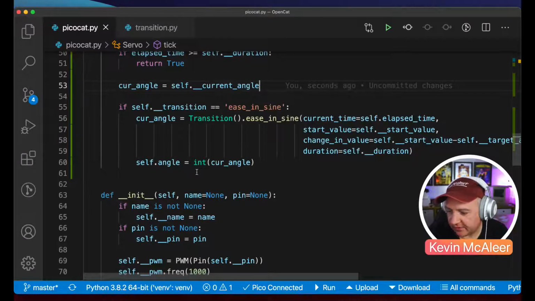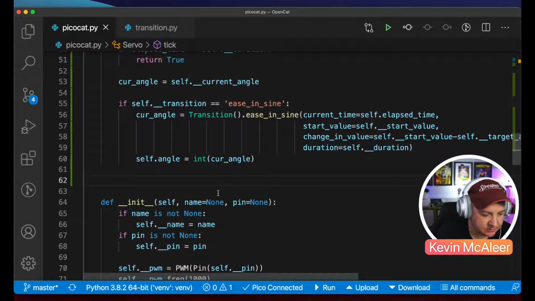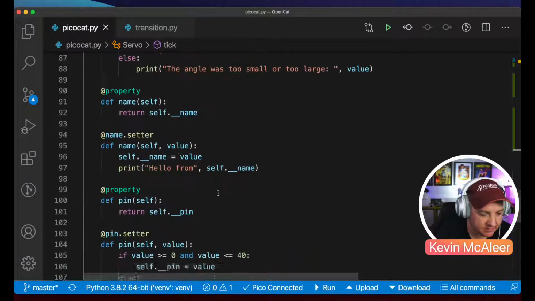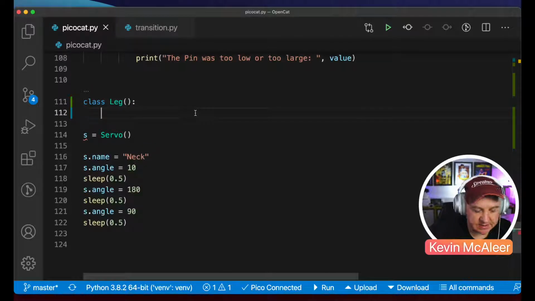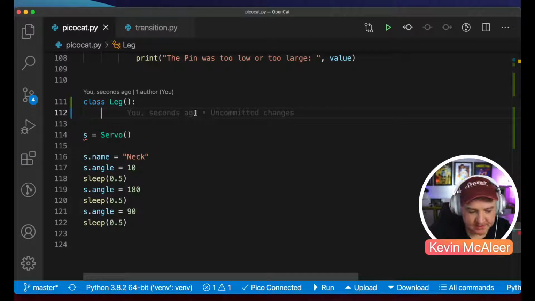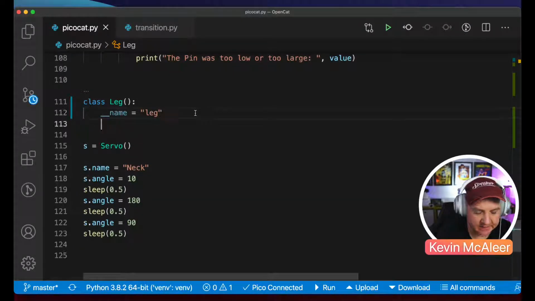So another thing that we need to do then is create a leg class. So let's do this underneath all of this stuff here. Let's do it just down here. And our leg class is going to represent each of the 4 legs. So we're going to give it a name. Let's just call it leg for now.